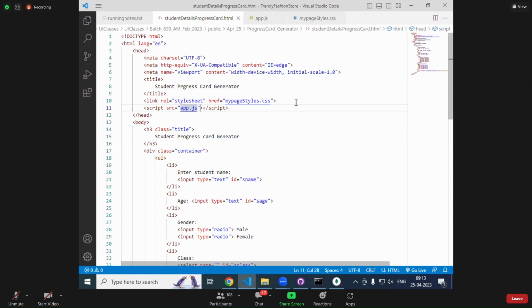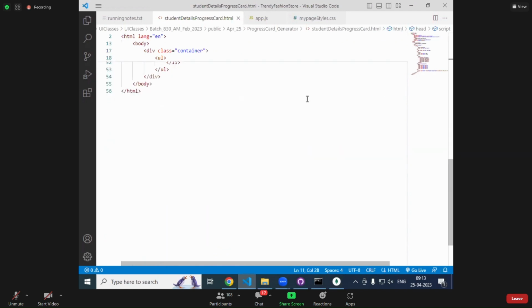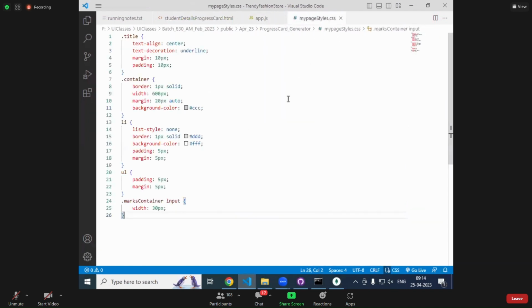From today, I should not see any of your examples working where you're putting the CSS and JavaScript in the same file. If it is a .html file, only HTML code has to come. No CSS, no JavaScript. Okay, it's all completely separated. App.js is completely different. CSS is different.